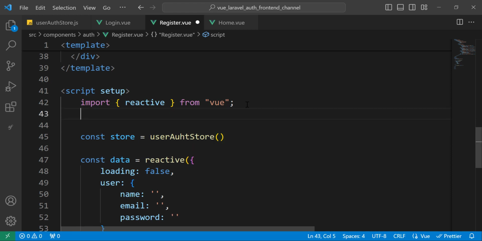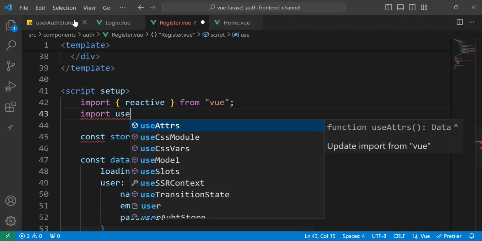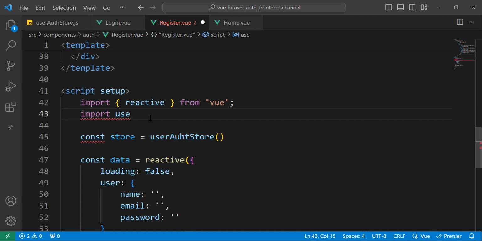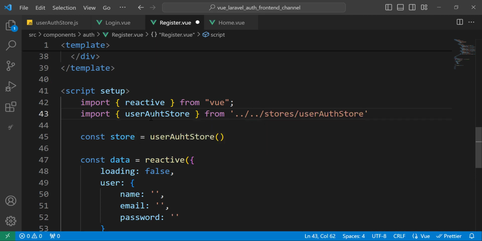Let's import it manually. Import user. I think we did the export default or only exports it. So it's only exports. So let's use the curly braces. So use auth store from. So it's inside the stores auth store. So we have here auth store. What else we need? So we need to provide the extension of store.js.